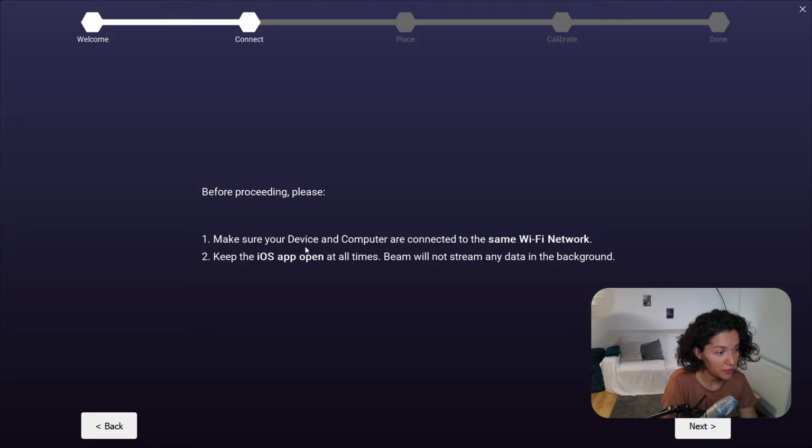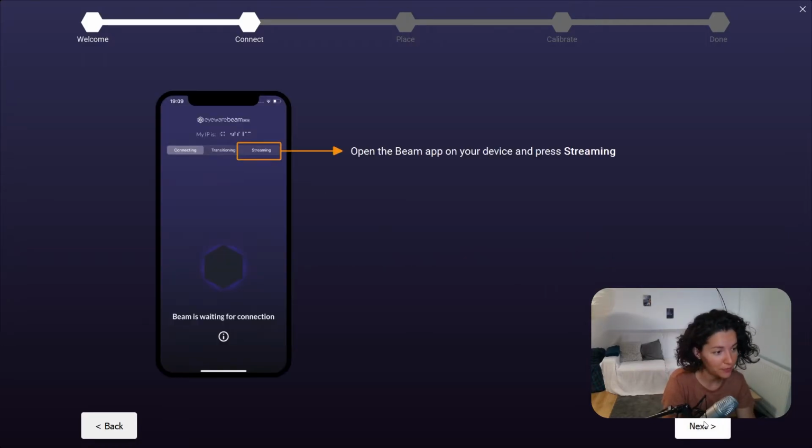As we've said before, make sure your device and computer are connected to the same Wi-Fi network. And please keep in mind to keep the iOS app open at all times. Beam will not stream any data if in the background. Next, make sure your iOS app is open and tap on Streaming.